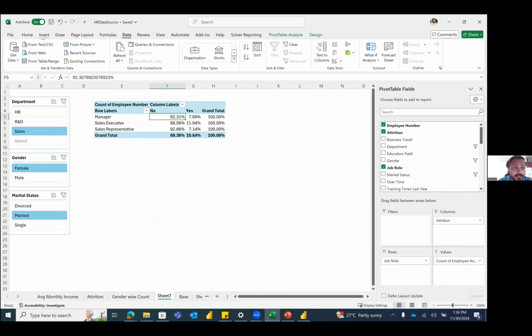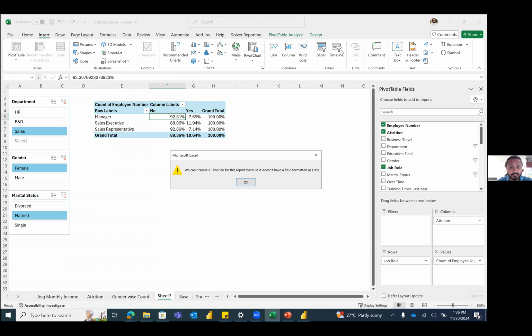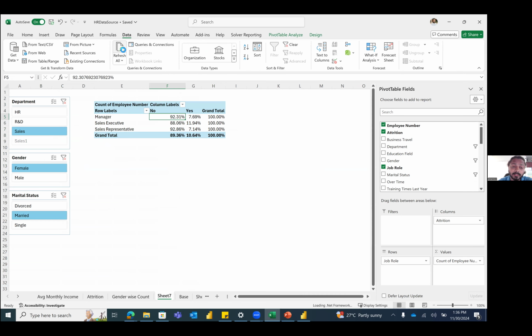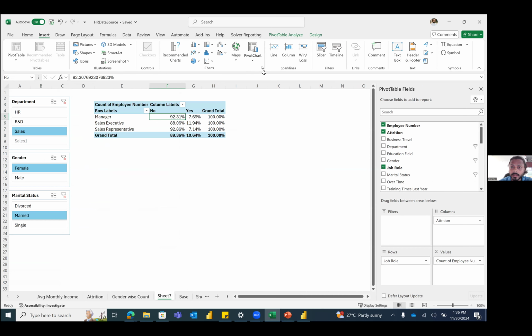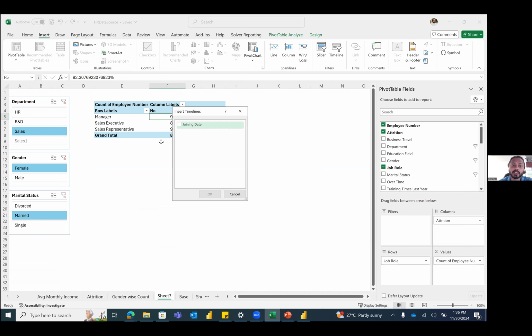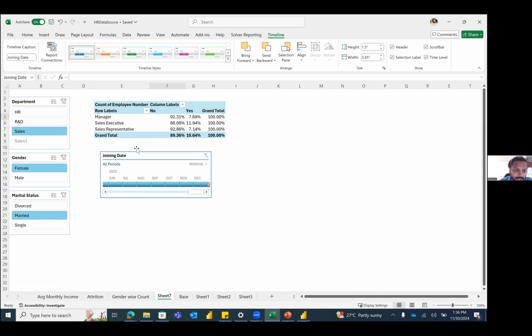I'll click on Insert and click on Timeline. It will show this again, right? But now what I'll do is go to Data, Refresh All, to let Excel know that we have added the date field, and then go to Insert and click on Timeline. Now it is showing me Joining Date. If I click here and click OK, this will give me a timeline.